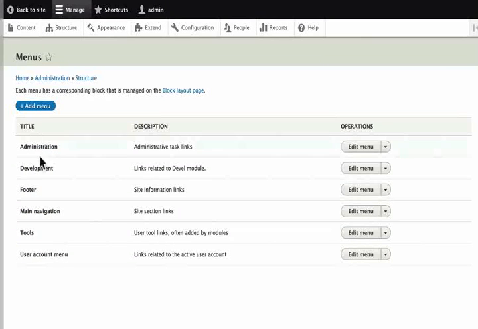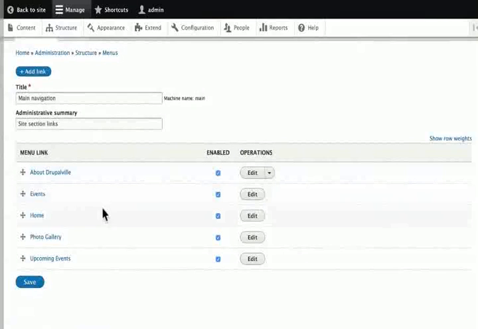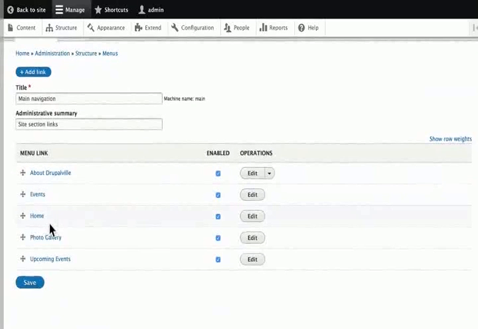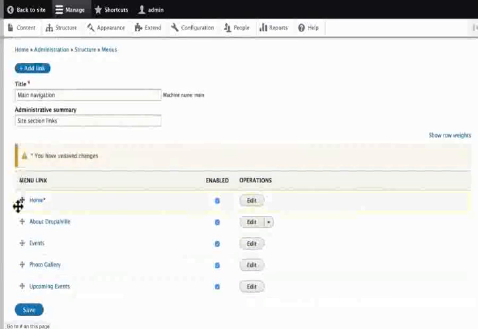We have a number of different menus here that come with Drupal by default. We have 6 menus to be exact. We are interested in the main navigation menu. So click on Edit menu. Here we will be able to click and drag and reorder our menu links. Let's drag home and upcoming events to the top.